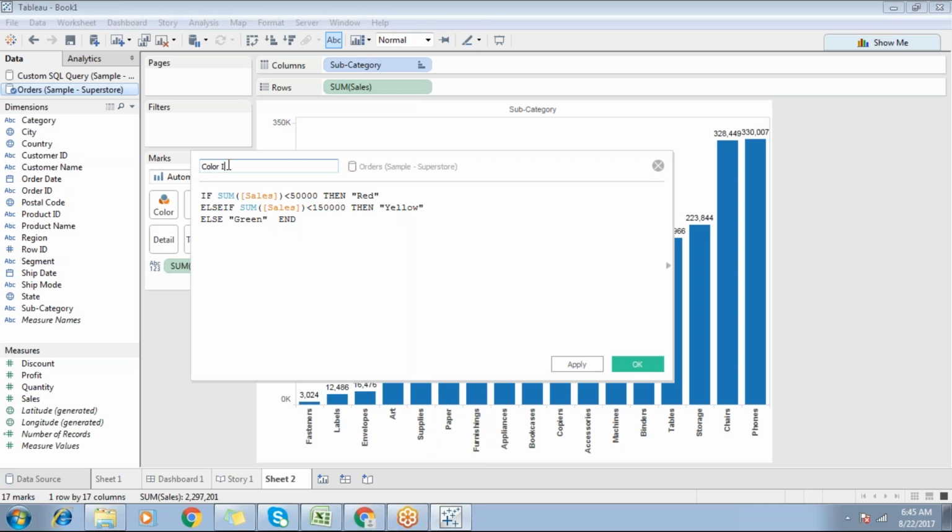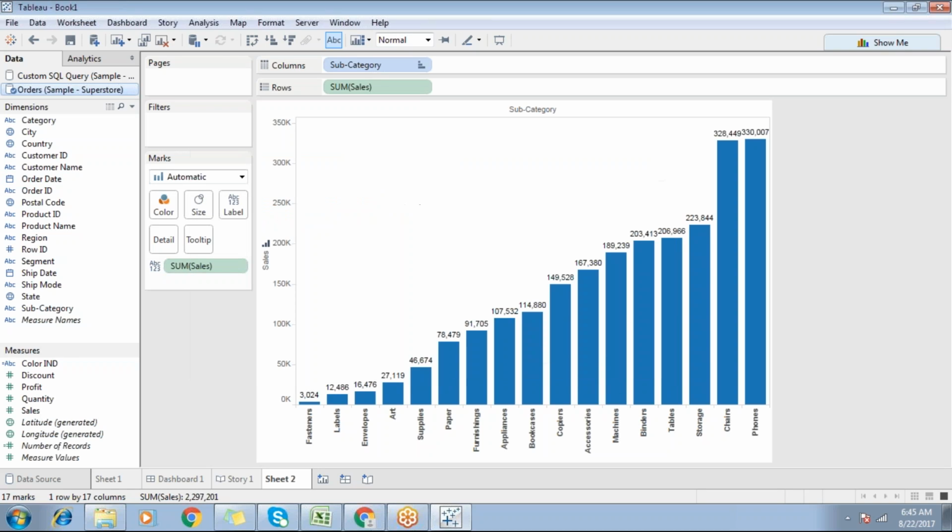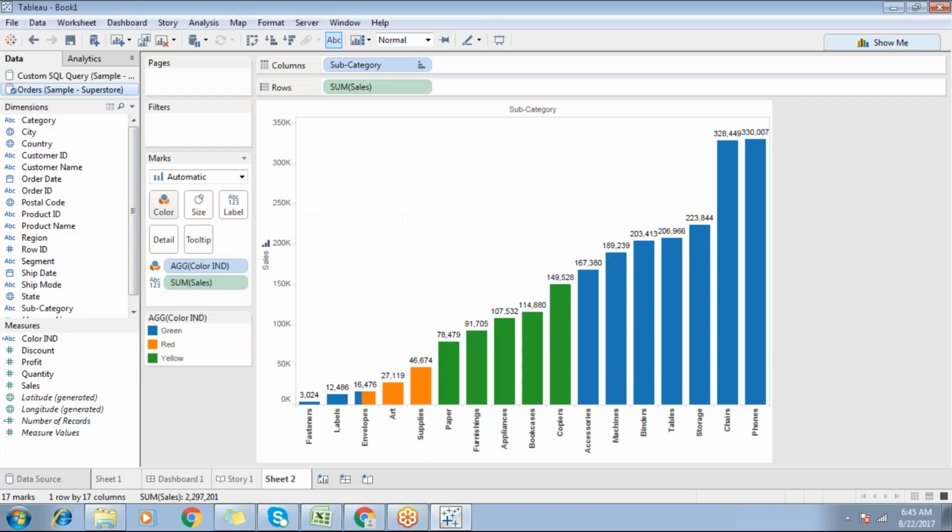So color condition or color indicator. Sales less than 50,000, I want to display in red color. Less than 1,50,000, let's go with yellow, or else I want to go with the green color. Just click OK. Generally this color condition comes under measure, so just drag and drop into color.